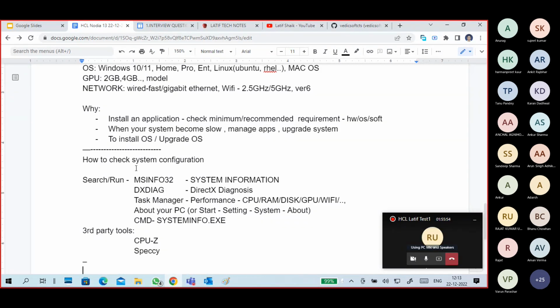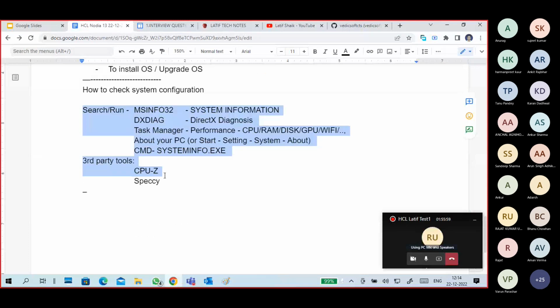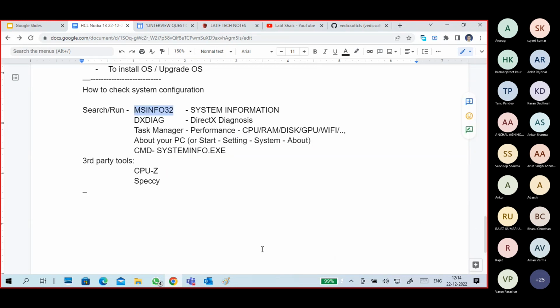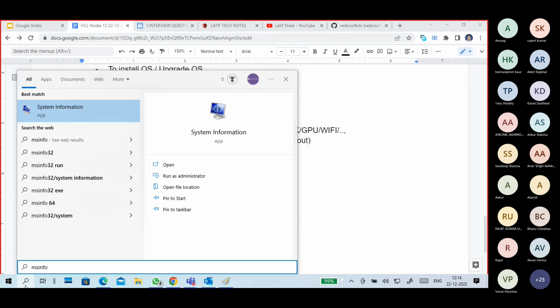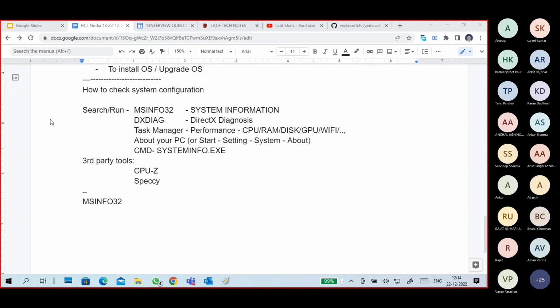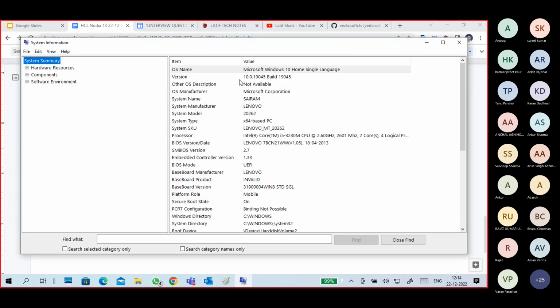So what is system configuration, why to check system configuration, and how to check system configuration? I told you, but I want to tell you one by one. First one is MSInfo32. So get ready with MSInfo32. I said you can go to search or Run. This is search: MSInfo32. You can see System Information. If you click it, you will see the system information.